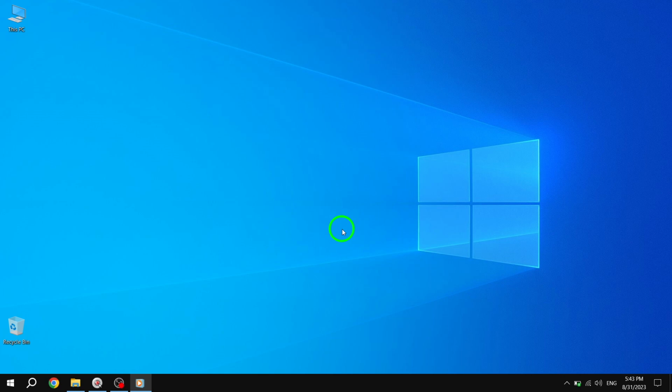Are you having trouble finding the File Explorer icon on your Windows 10 Start menu? Don't worry, we've got a simple solution for you. In this video, we'll guide you through the steps to fix the missing File Explorer icon. Let's get started.